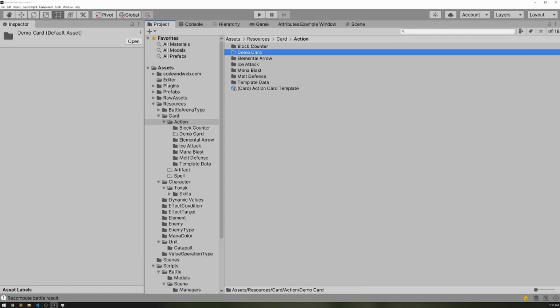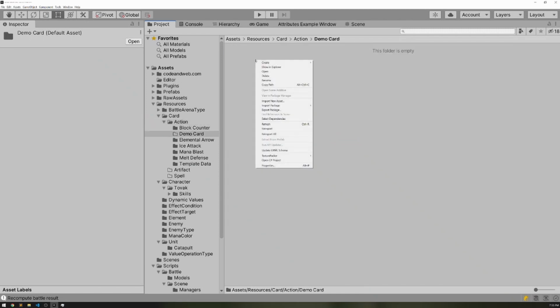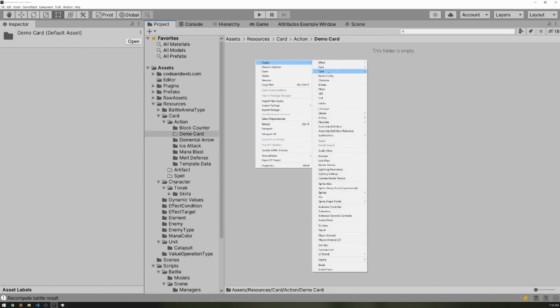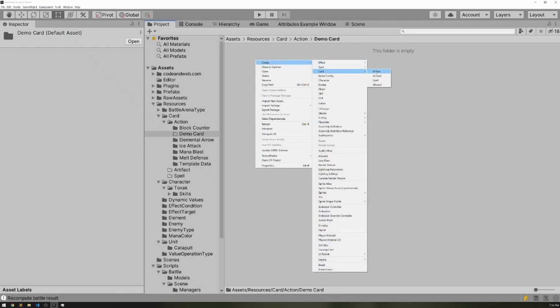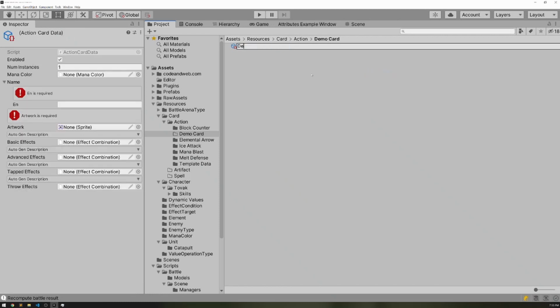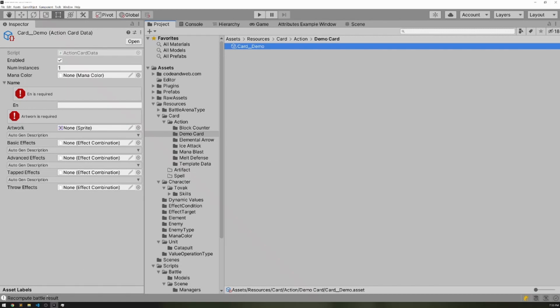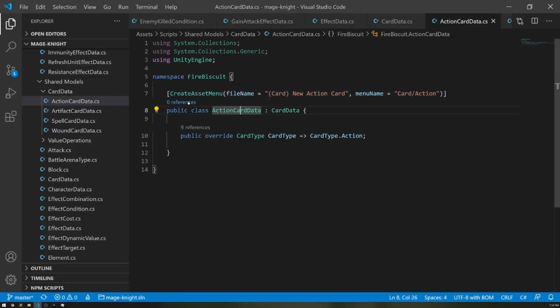Okay. And now, if you are familiar with scriptable objects, you will know that in code you can define in the header a menu item to create that new object. So here it's an action card, so create card action, right? And let's call it demo card demo. And if you look at the code, this is what does it. Create asset menu here allows me to define card action item and this will create a new file name.